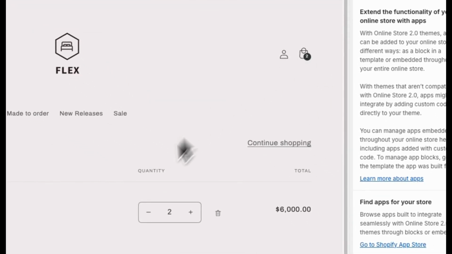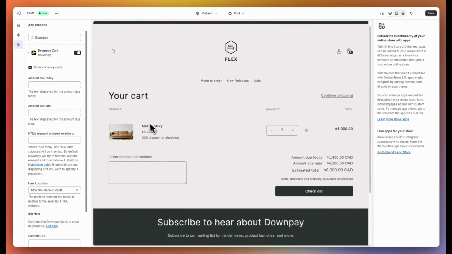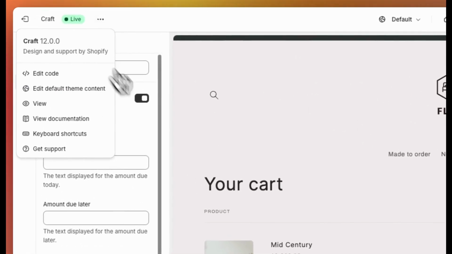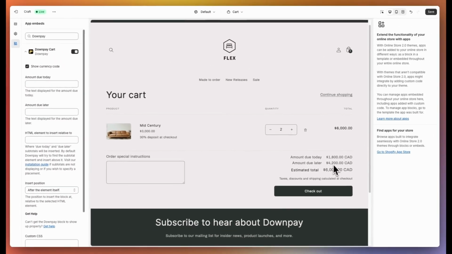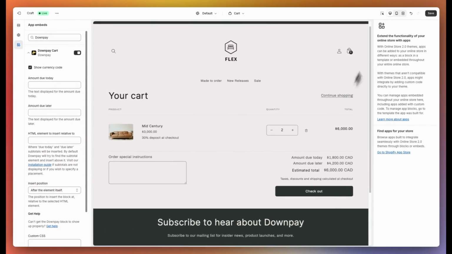And so as you can see here, it appears pretty nicely without me having to do anything. This is because we are pretty optimized with the Shopify themes here, so we're looking for the right place to put it. I'm happy with this. I'm going to hit save, and I'll be able to see it on my published theme.